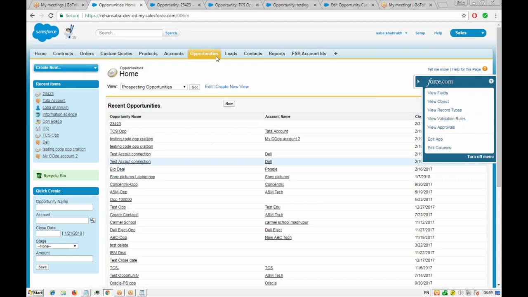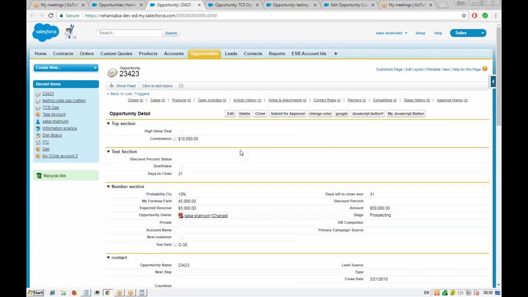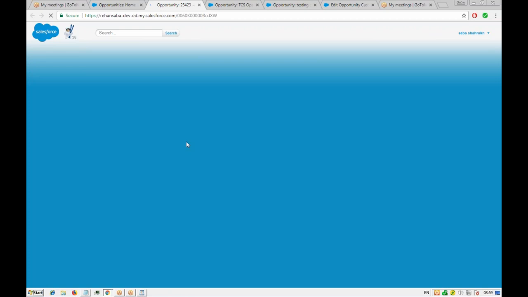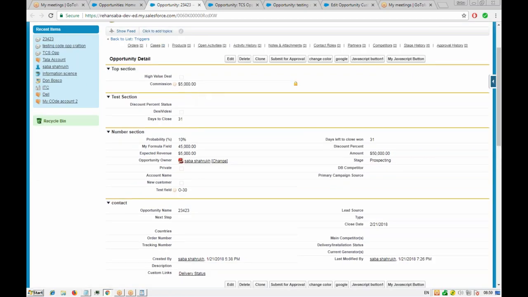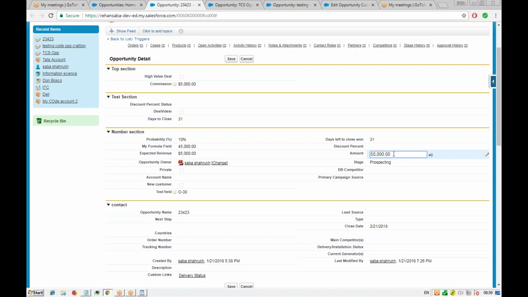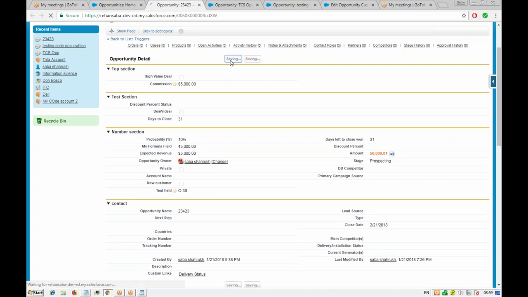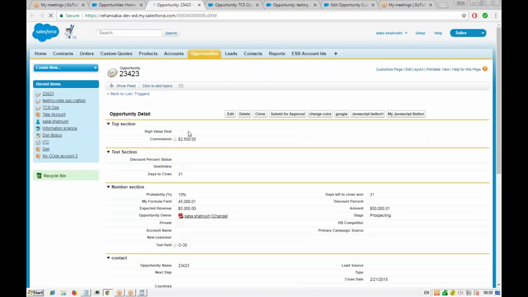Okay, let's come back to our record. Let's just refresh and let's see if this changes to 5%. So it has changed to 5% now. So this is giving our correct calculation. Okay, so till 50,000 it will give only 5%. Now if you give anything more than 50,000, it should calculate it as 10%. Now it should get a 10%.